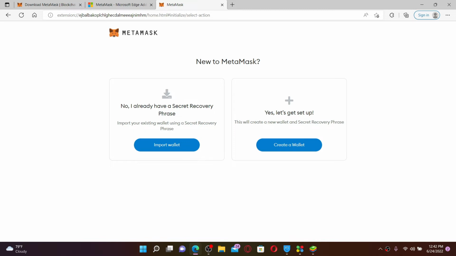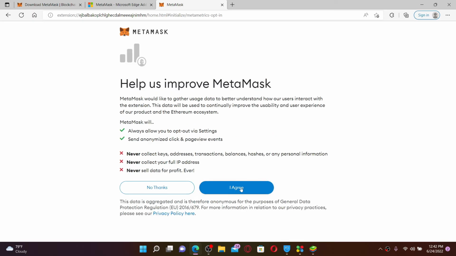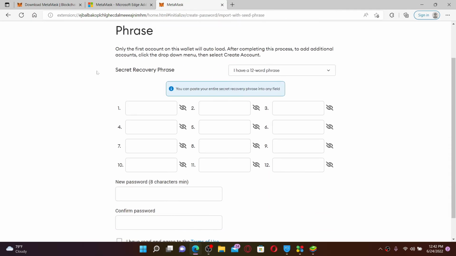Start off by creating a new wallet if you've not signed up for MetaMask by clicking on create a wallet button on the right hand side. If you already have an account, you can import your wallet by clicking on import wallet, click on I agree, and now enter your secret recovery phrases that you backed up while creating a new account for your MetaMask.